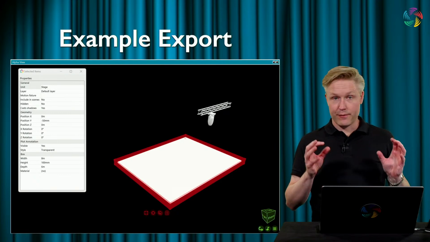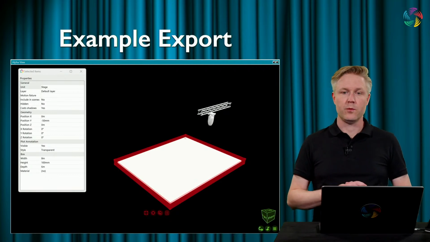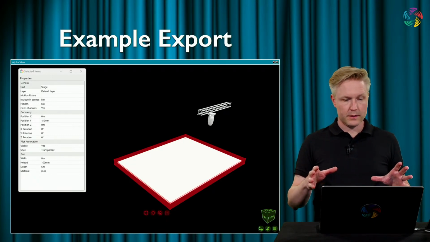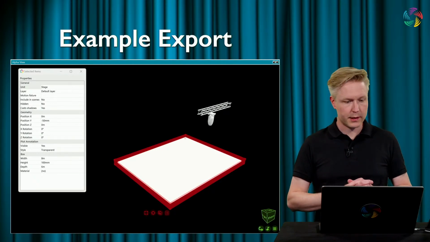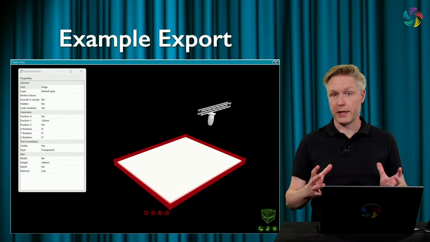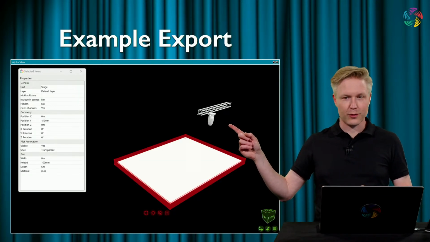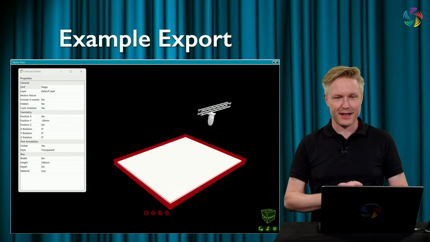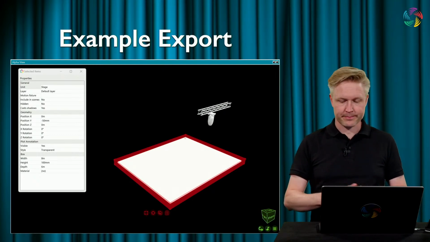Here we have a very simple design. There is a box to represent the stage. We have a piece of truss and a lighting fixture. The box is 6 by 8 meters. It is 10 centimeters thick, and it's been named stage, which you can see in the unit property at the top of the selected items list. It says stage.